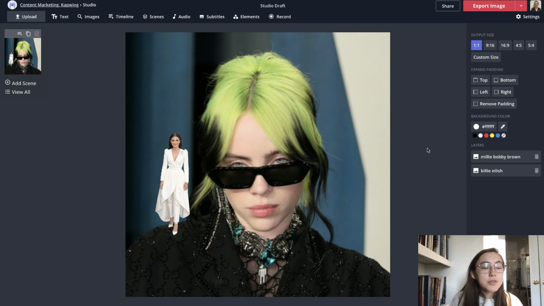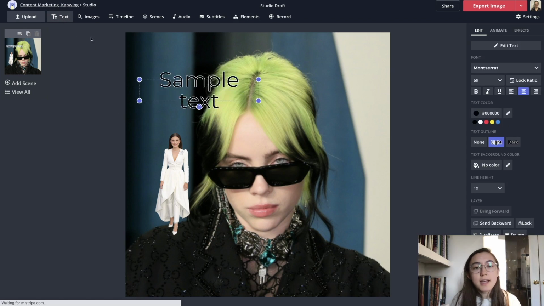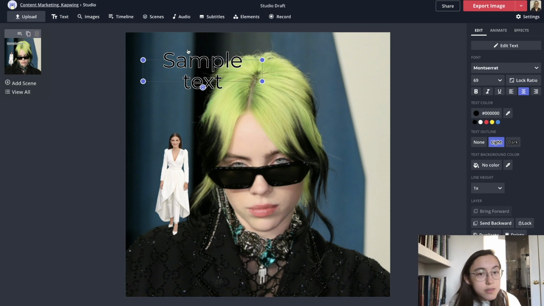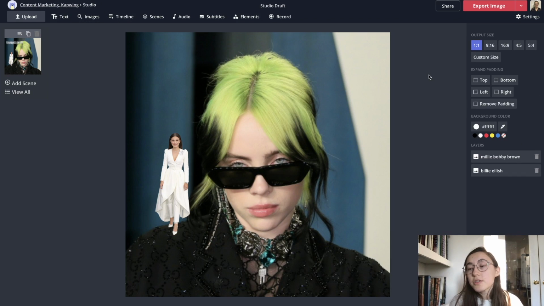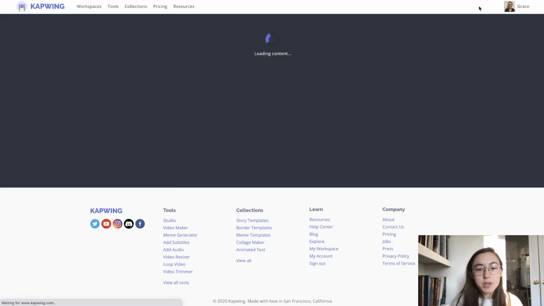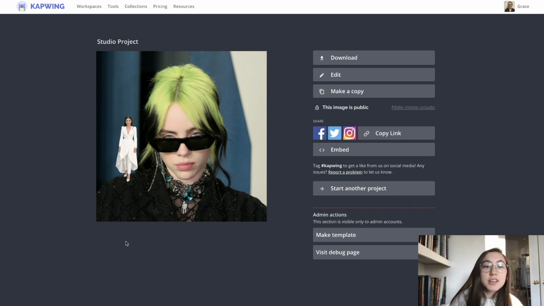Once you are done, you have other options. You can add things like text and then other images or elements to this photo. Whenever you are happy with it, you can just click export image. So my image is done loading. This is my final Millie on Billie meme.